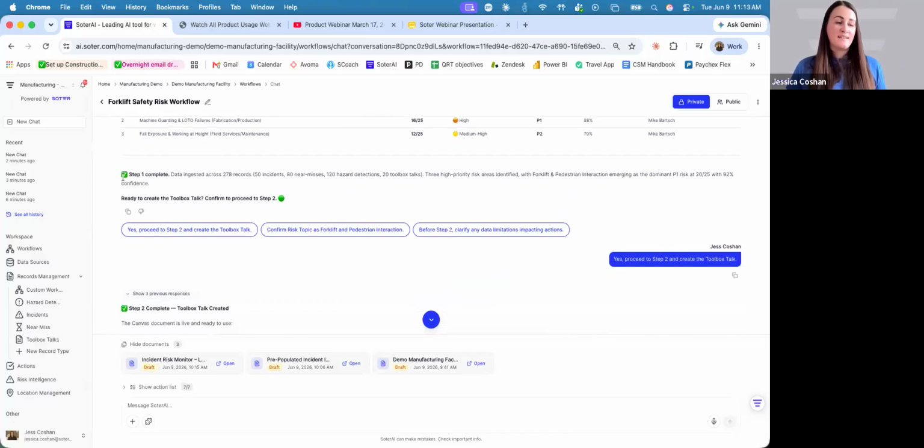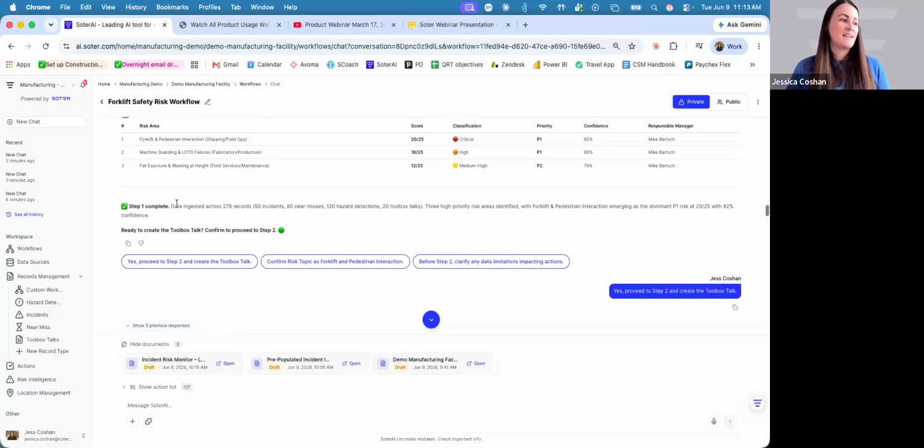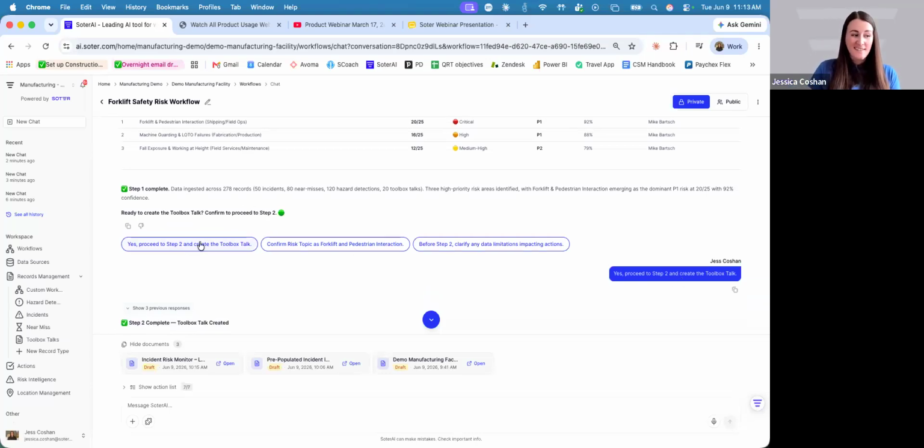The next step in this workflow that I've created is ready to create the toolbox talk. So I just simply said, yep, let's proceed. And I clicked this button.